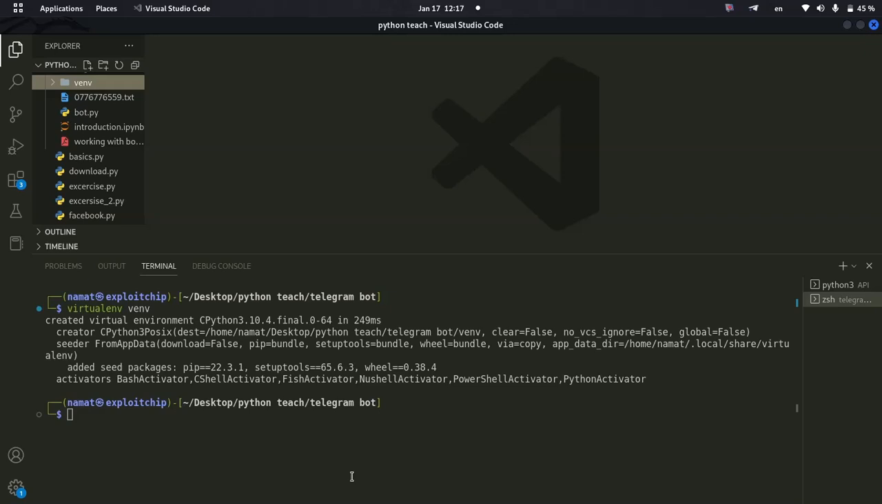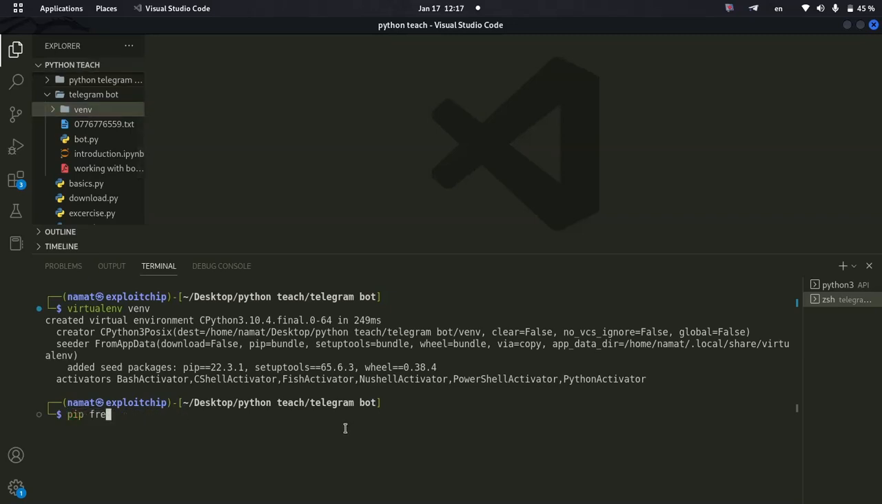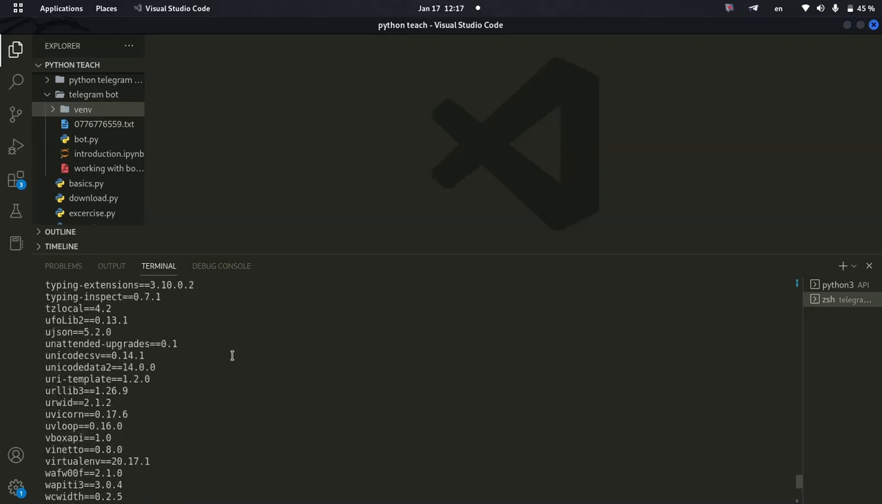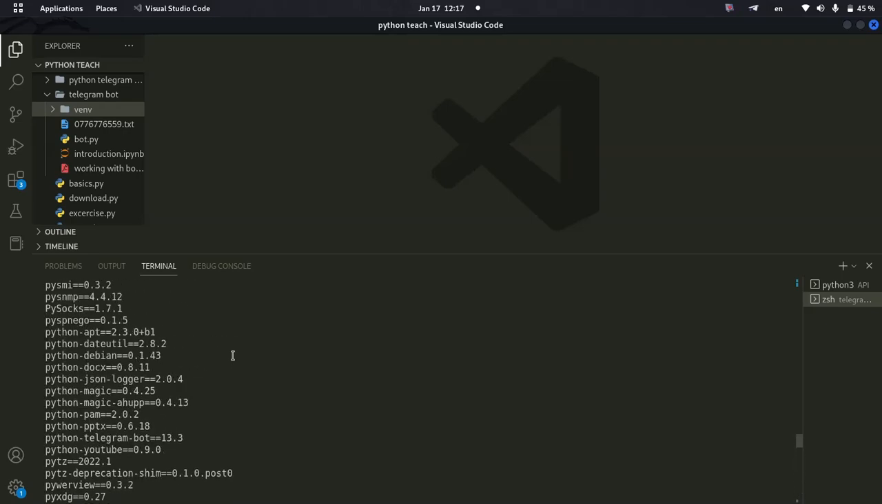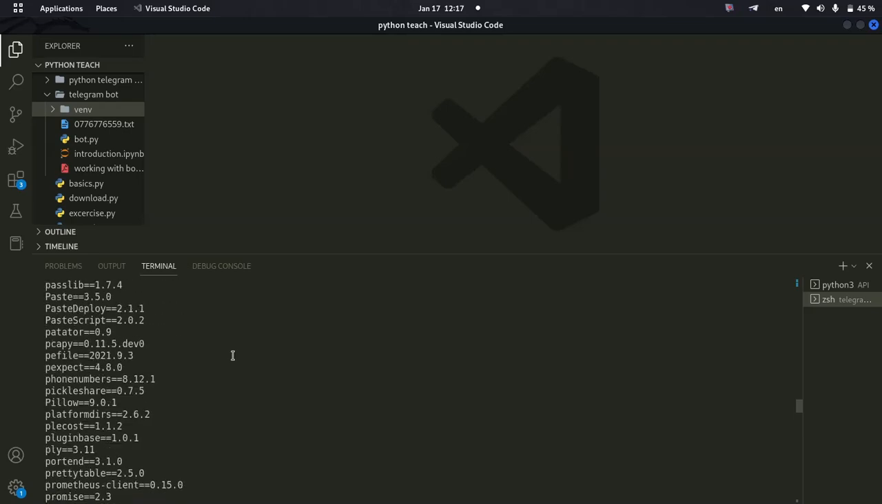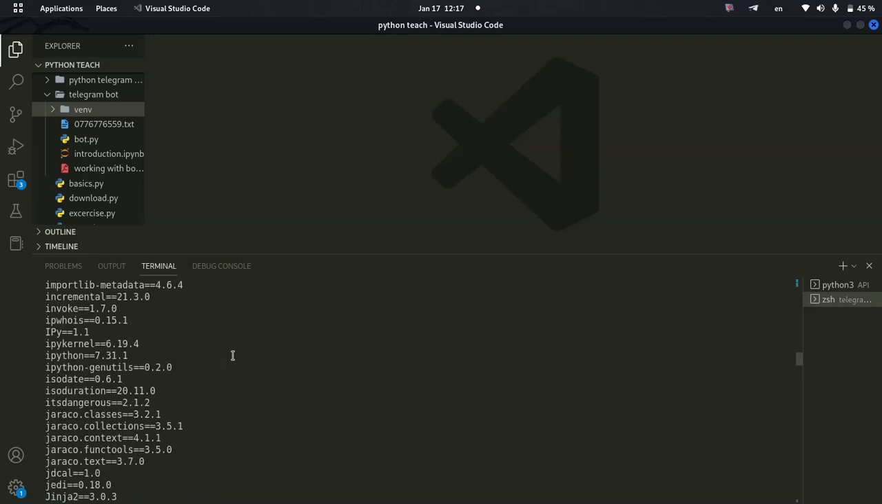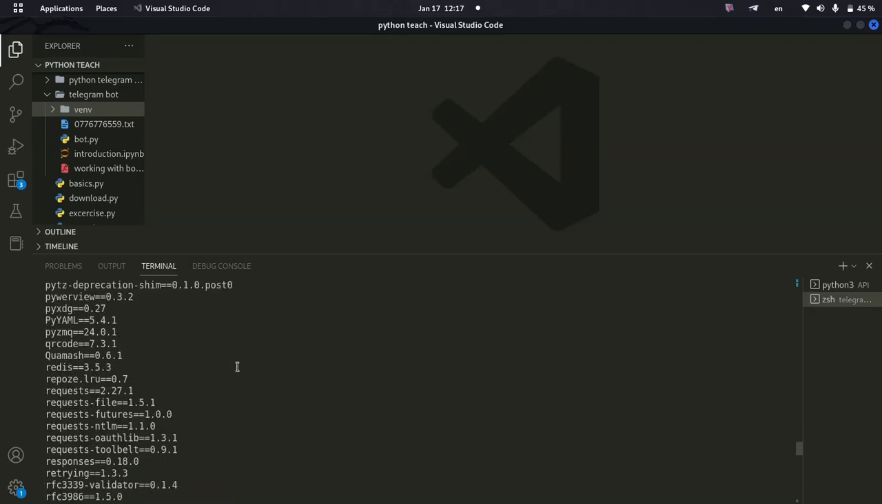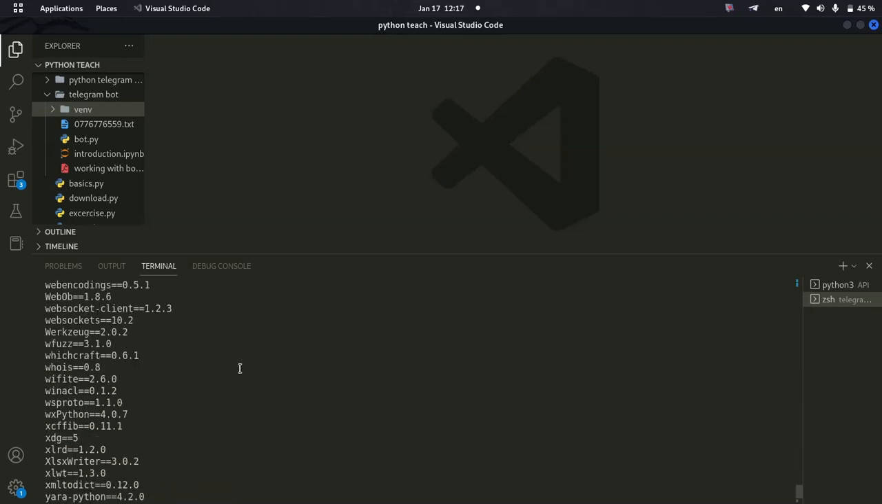The next thing you need to do is to use something called pip freeze. Now press enter. This freeze function will show you all the modules and libraries that you have. See, we have a lot of them right here.